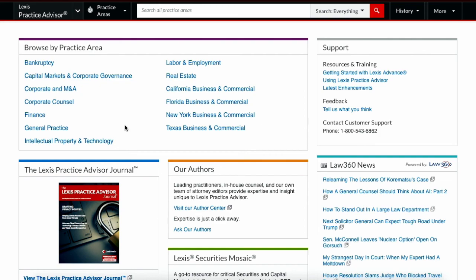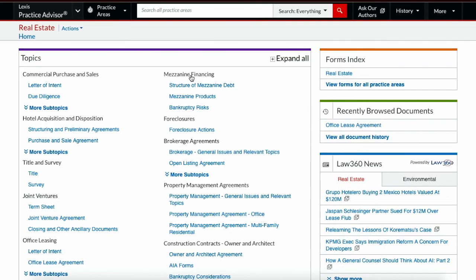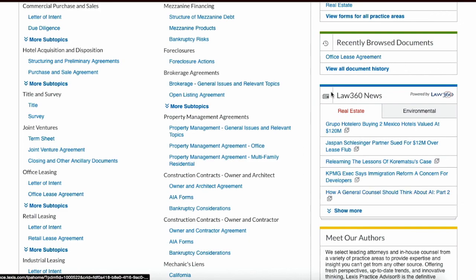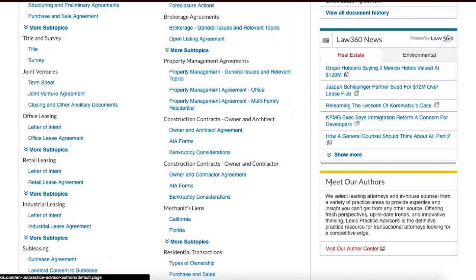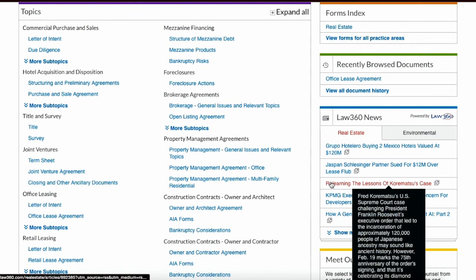The forms are real-time fill in the blank, which I'll show you in a second, and it also is going to include practice guidance and checklists of things that you need to consider when you're drafting these forms or working on this type of information, and all of it's in one place. So let's take a look at real estate as an example. So when you click on the practice area, you're going to get all of the different topics. You're going to get recent news in that particular area, and you can even go and visit the Author Center to kind of see who it is that's drafting these documents.